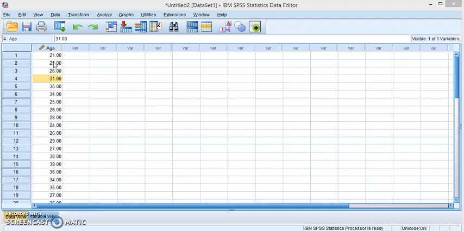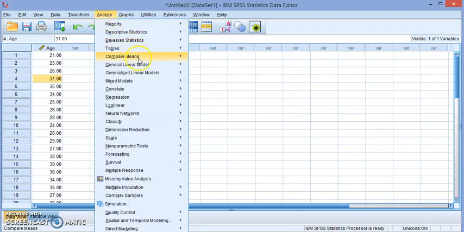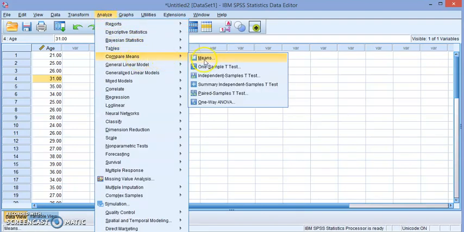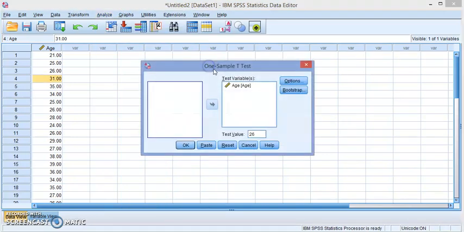So here we're looking at this data set and we're going to check the hypothesis that, let's say, the mean age is at least 26 or at most 26 or equal 26, whatever hypothesis test that you're doing. So we're going to go to Analyze, Compare Means, and One Sample T Test. Initially, this will be 0.